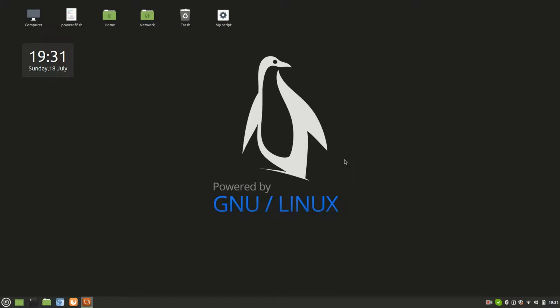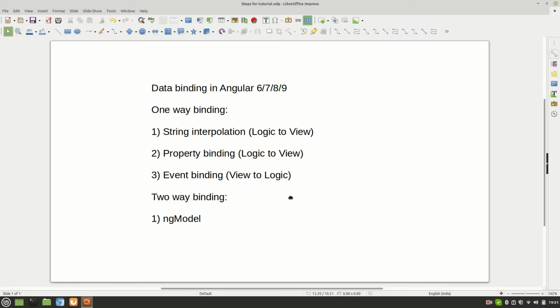But just to give you a quick recap, we'll start from the basics of data binding. So what is data binding? Simply put, data binding means flow of data or control from logic to view or view to logic. So I have prepared one slide for you, some text over there. As we can see, there are two types of data binding in Angular. One is one-way data binding and the other one is two-way data binding.